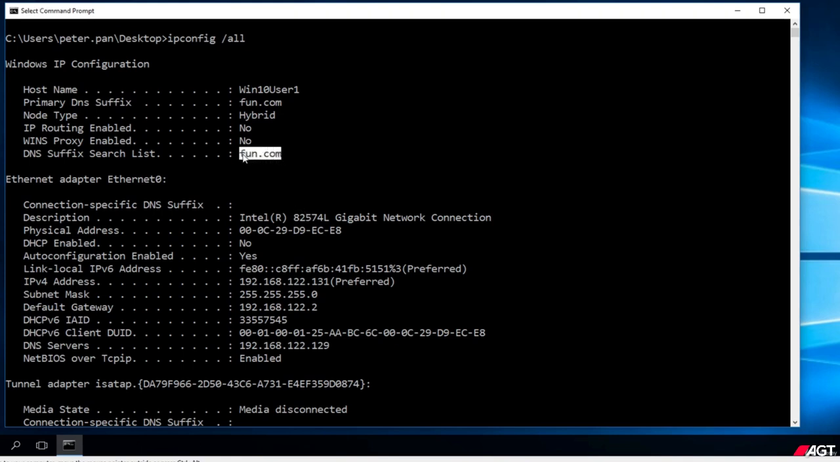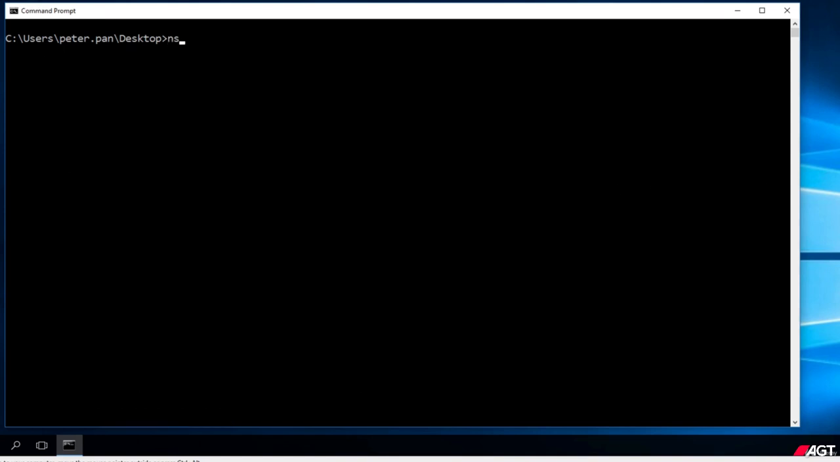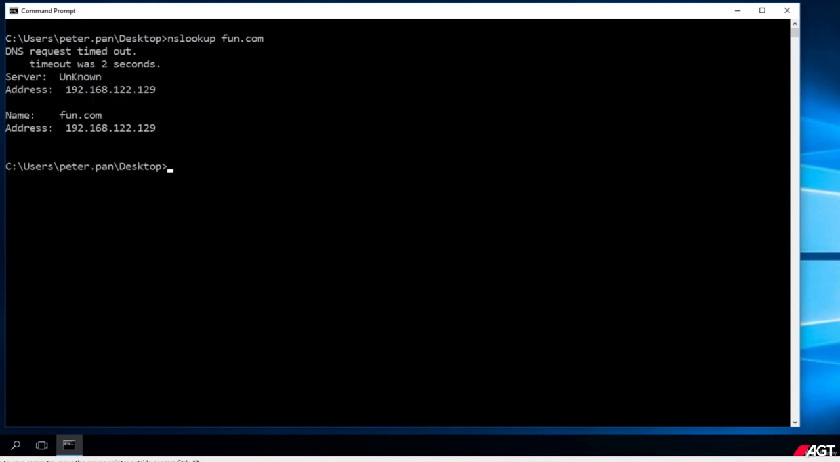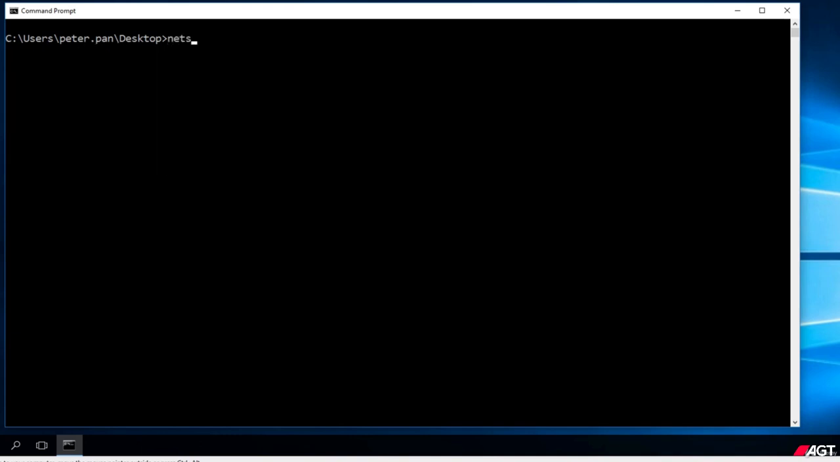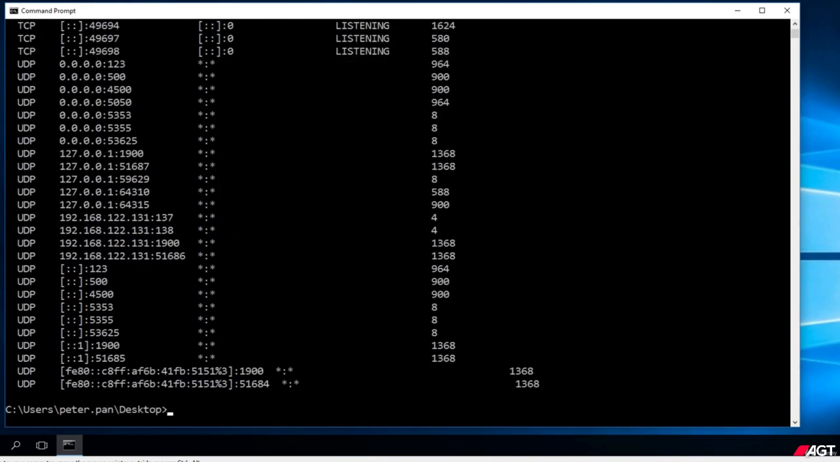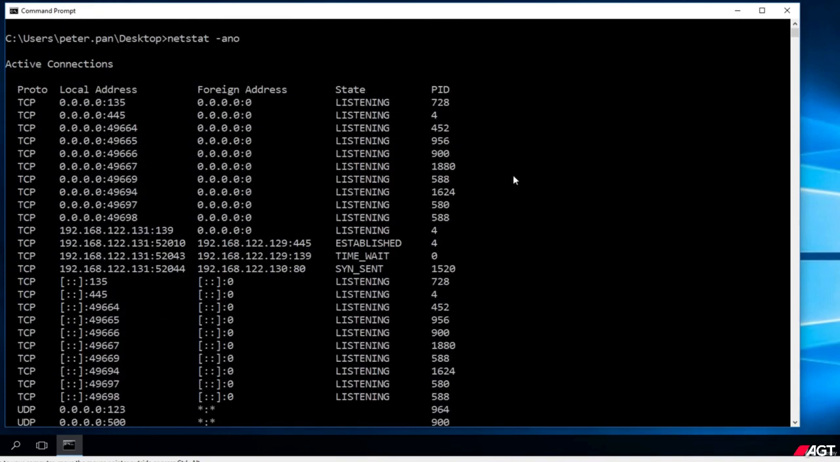Alright, let's take a look at fun.com. Maybe we could nslookup it. nslookup fun.com and see it comes back with the address of the domain controller. Next we'll type netstat -ano, and this will show all the computer's connections and ports listening and associated with services by the PID or process ID.